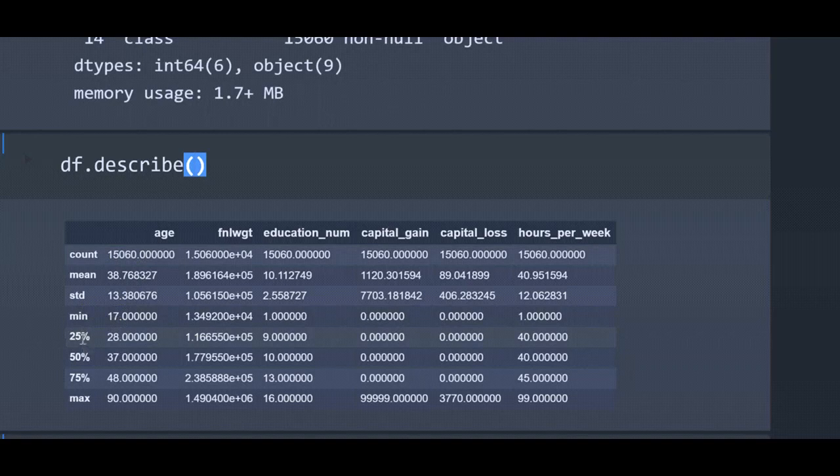25%, this shows that 25% of the people are below 28 years old. 50% of people are of age below 37. 75% of people are of age below 48. And the maximum age in that column is 90.